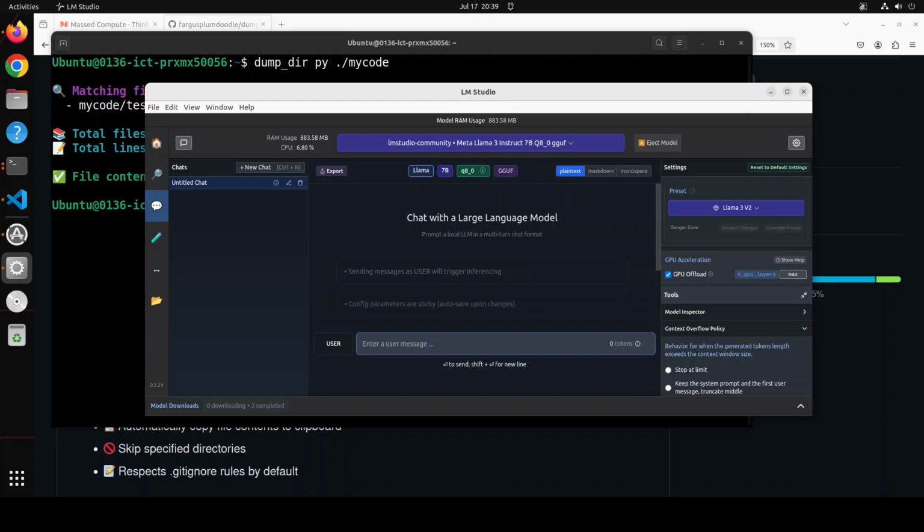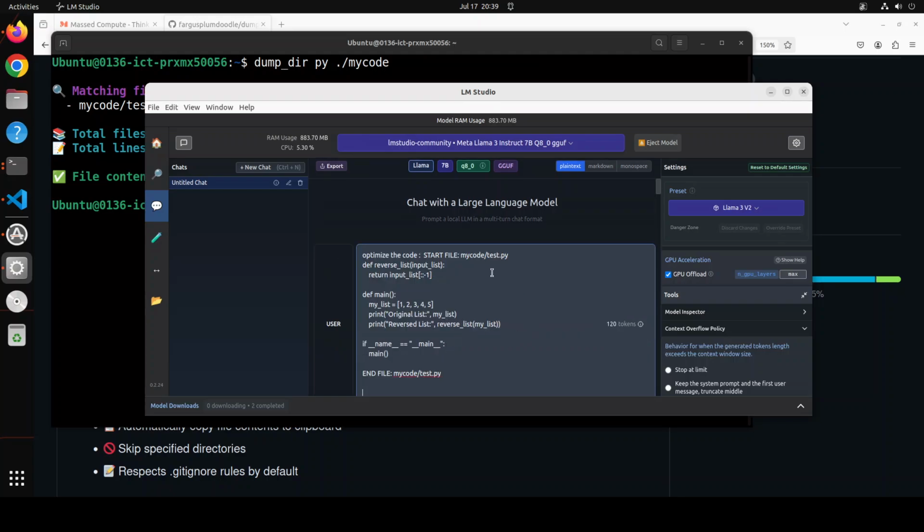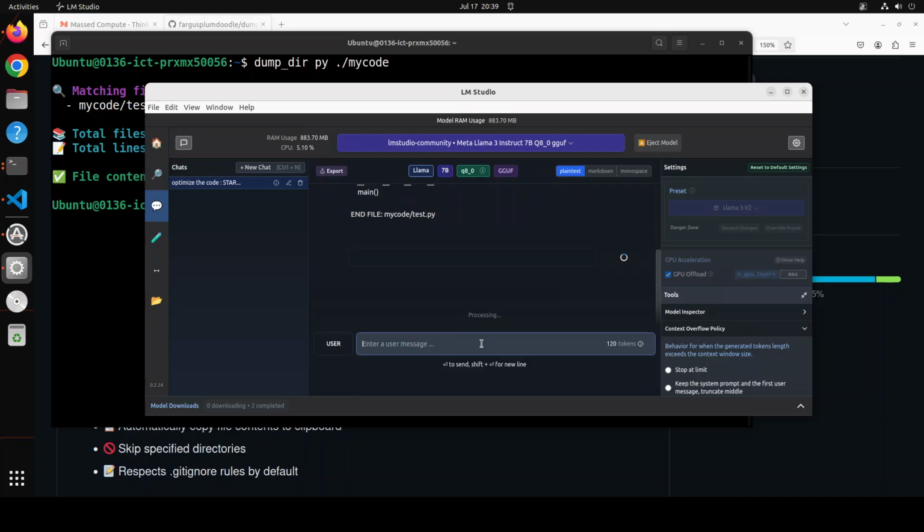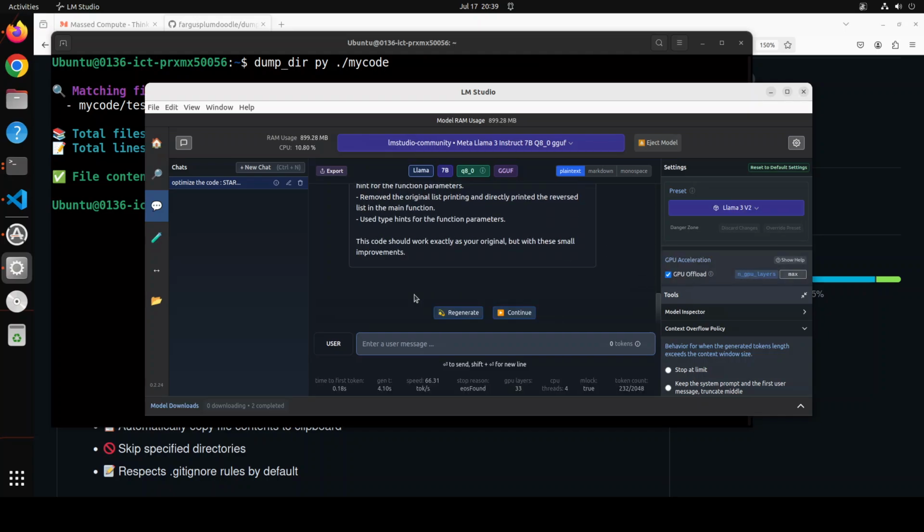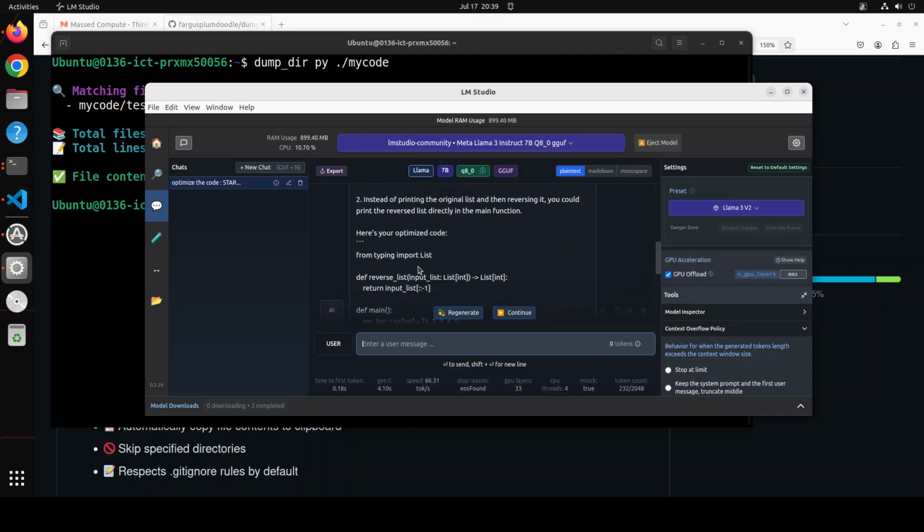I'll just click here and say, optimize the code, and then simply do Control V, and you see this is our whole code. Then I'll press enter. There you go. We have provided it as context, and the LLM can handle it.